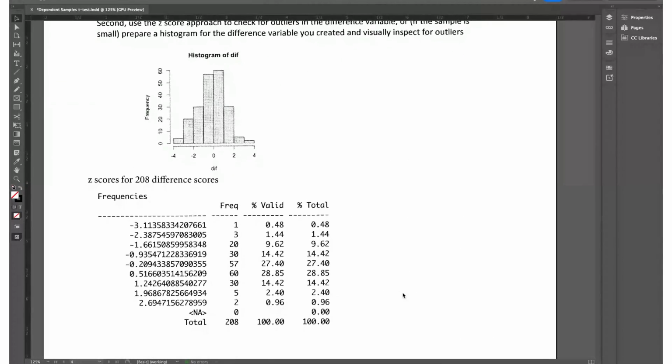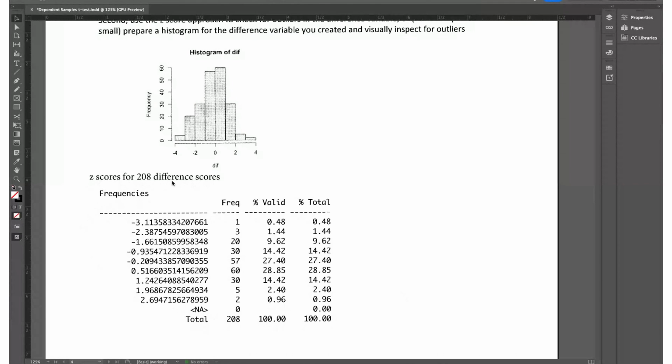And in this case, we have z-scores for 208 different scores right here. And the cutoff for outliers would be the absolute value of 3.29, which, as you can see, we don't have anything that goes beyond that. So we have no outliers in this data set.